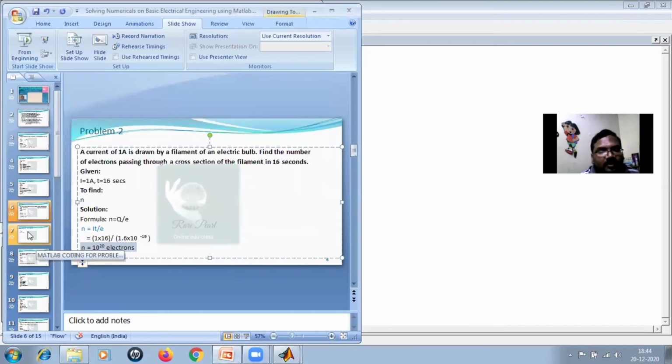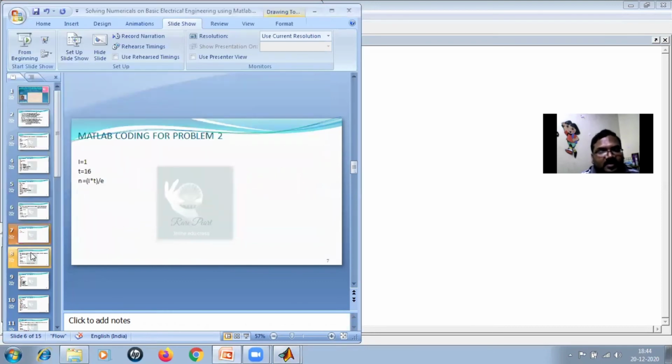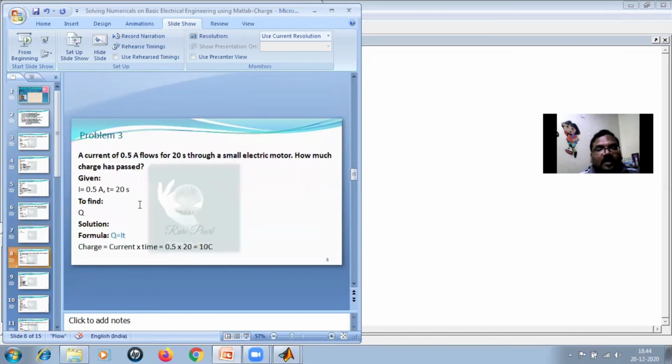Okay, so now shall we go for the third problem? In the third problem, what has been given? Let us see. In the third problem, a current of 0.5 amps and time of 20 seconds are given. We need to calculate how much charge has passed. Total charge we need to find. Current is given, time is given. We need to find the total charge.